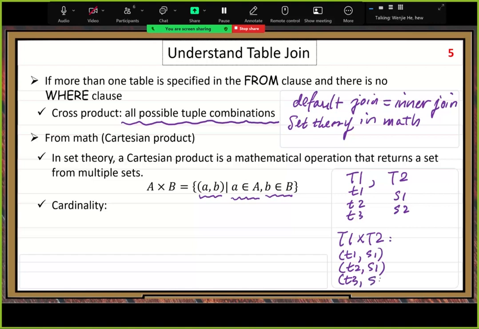T3 comma S1, okay? So you use all S1 with all the T rows, little T rows. But another case, T1 with S2, T2 with S2, and T3 with S3. Oh, sorry, S2. Yeah. That's all the possible combinations you can use from the rows of these two tables.